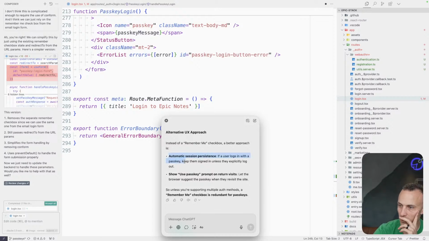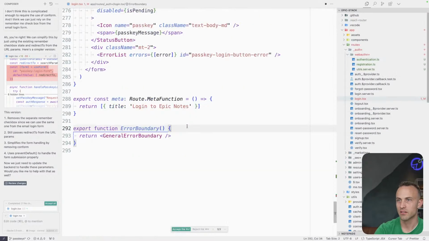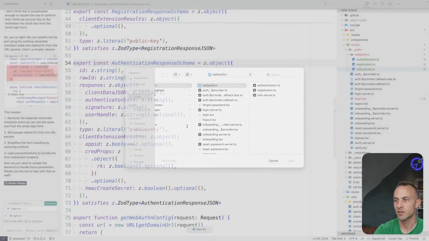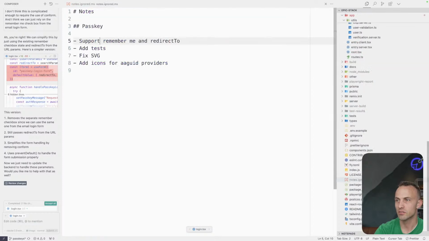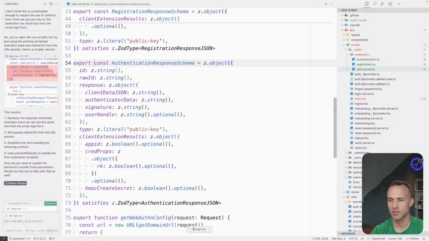I don't know if I want to do that. Yeah, I think we should have it. But also, I just thought of another thing. Notes ignored. Proactively display passkey options. I think there's a way we can do that.